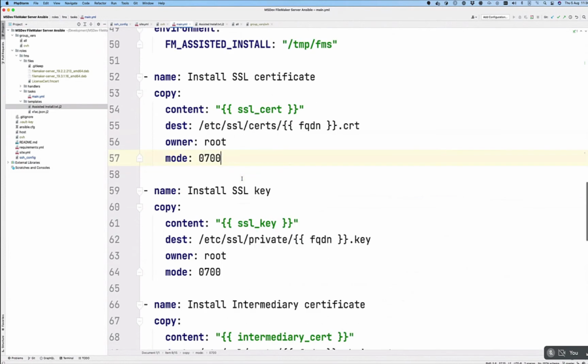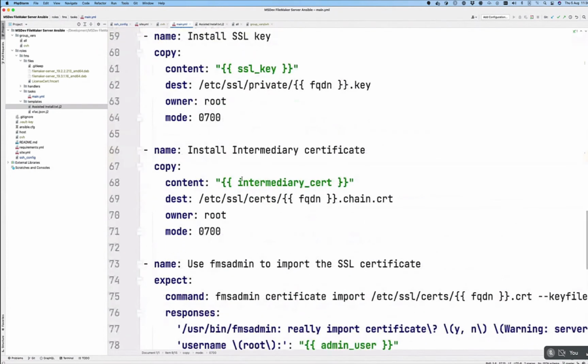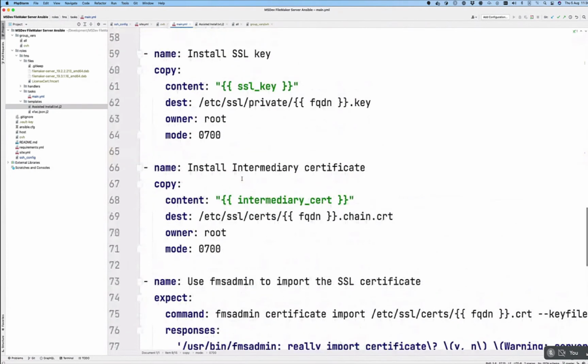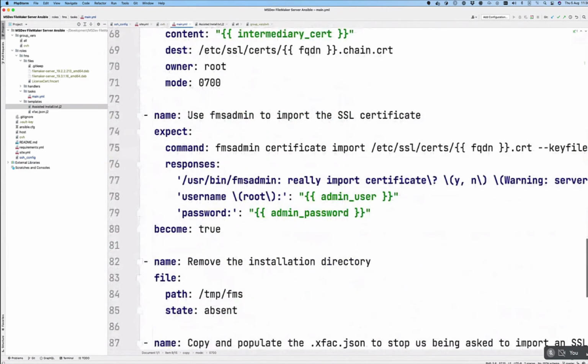It's owned by root, and it has very restrictive permissions, so only the root user can read it. We do the same thing with the SSL key. We do the same thing with the intermediary certificate. So we've now got those 3 files on the server. Next off, as it says here, we use the FMS admin to import that SSL certificate. So this is where that expect module I was telling you about before comes in handy.